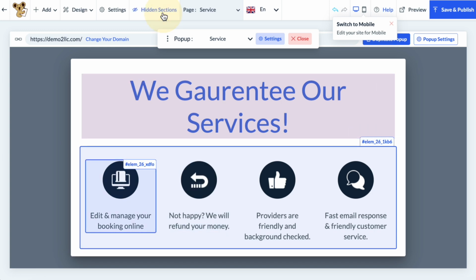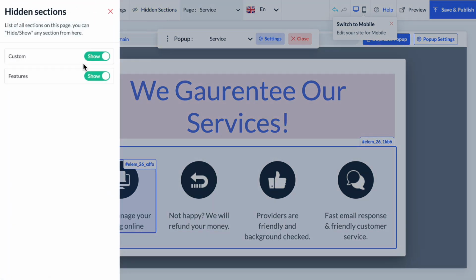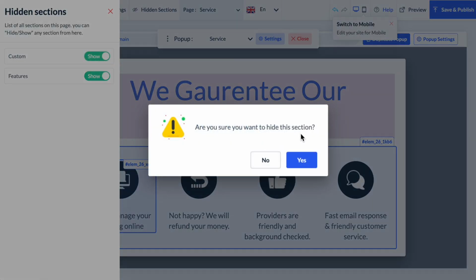Next, we have this hidden sections button. This shows all of the sections, including any hidden sections you have on each website page. Right now we're in a pop-up and we only have 2 sections here and both are being shown. However, if we wanted to hide one of them, we would just click and we would switch it to hide.